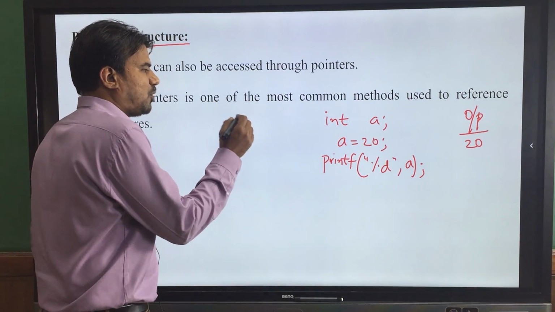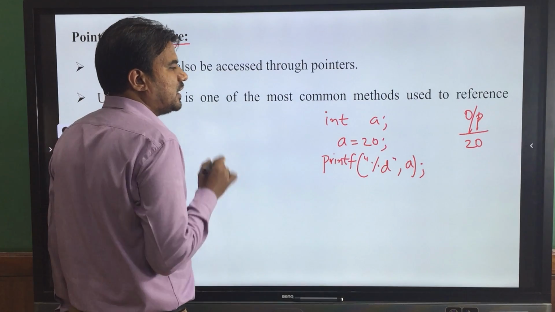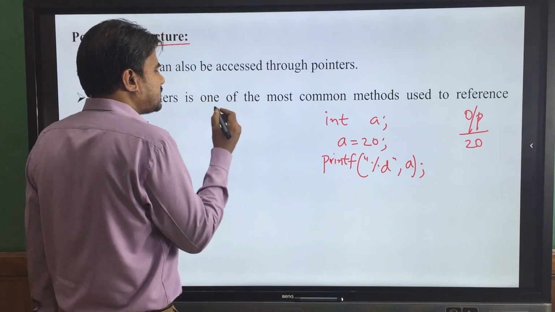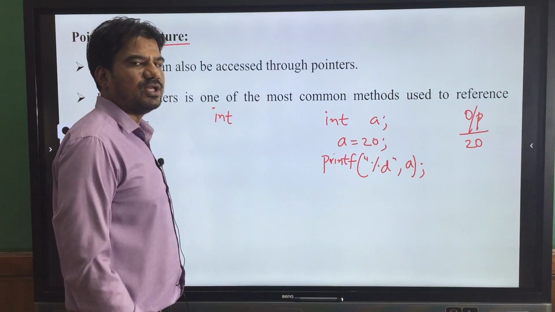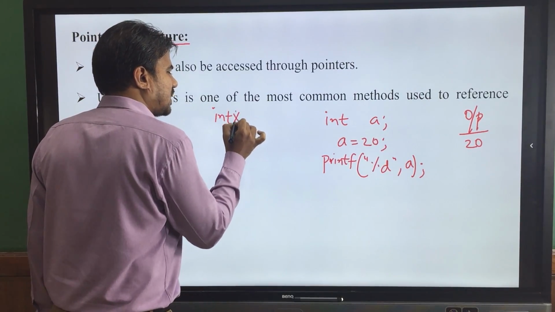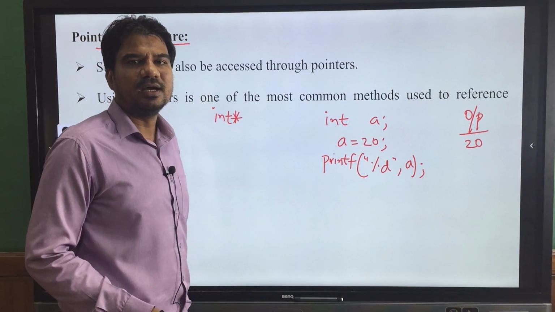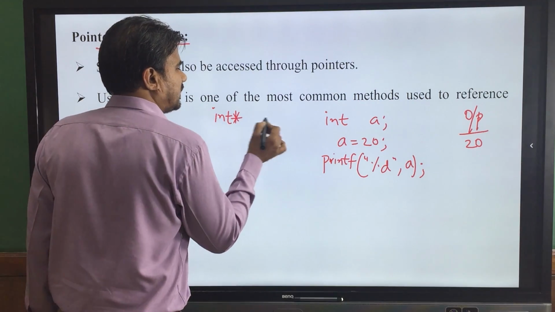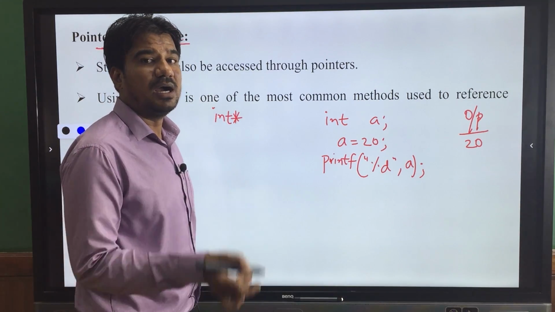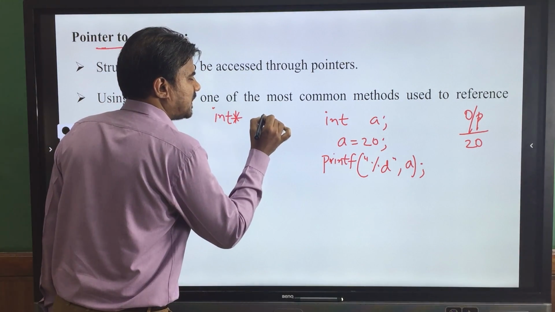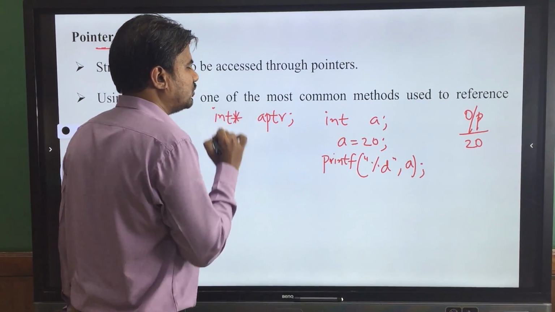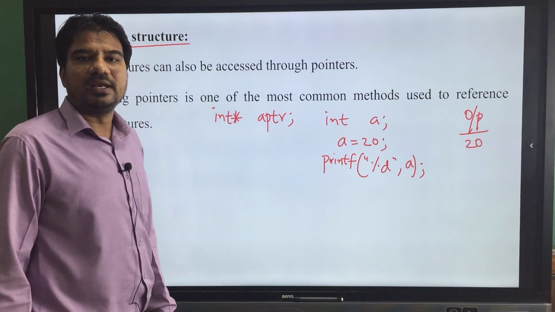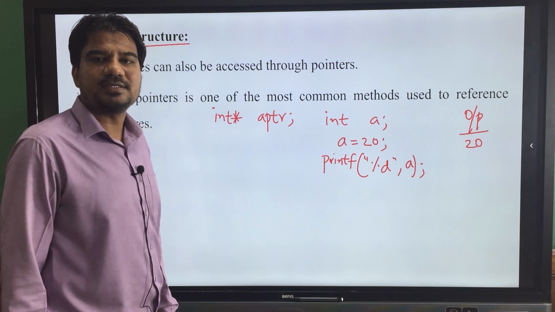Using pointers, we have the indirect way. So how to declare a pointer? Just put the asterisk after the type name. This is my type name, integer, and put the asterisk after the type name to create a pointer variable. Now whatever identifier I take will become a pointer variable. Let us say here I am saying APTR because I am going to store the address of a into this variable. I am taking the pointer variable name as APTR.